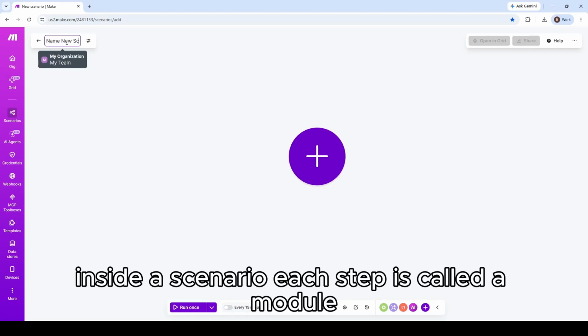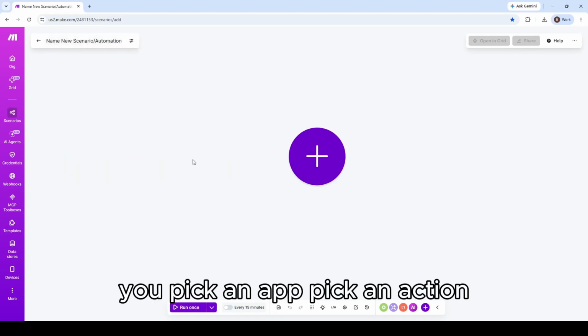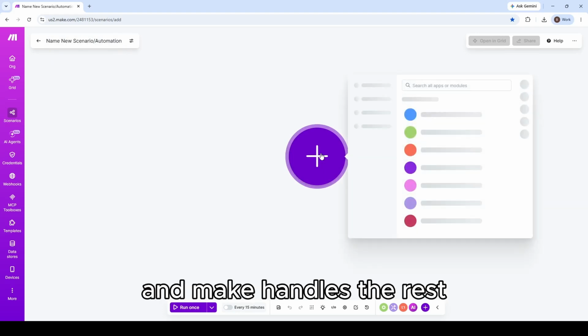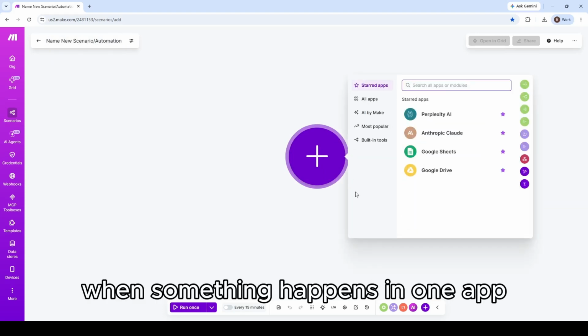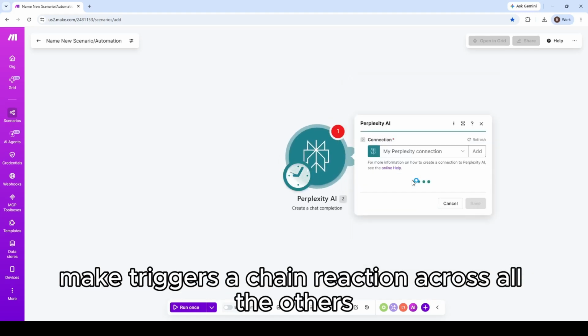Inside a scenario, each step is called a module. You pick an app, pick an action, connect it to the next module, and Make handles the rest. When something happens in one app, Make triggers a chain reaction across all the others.